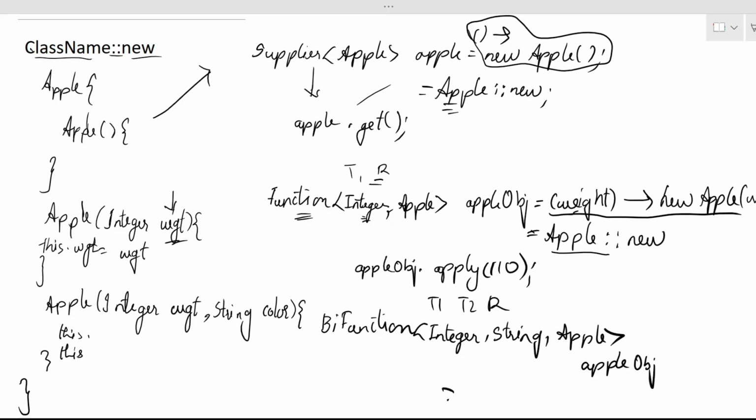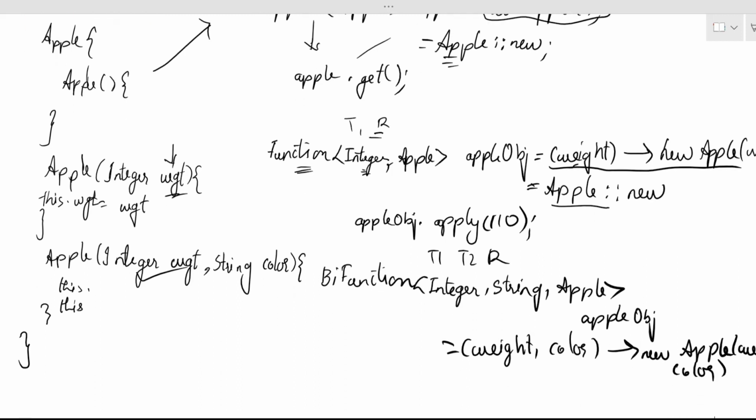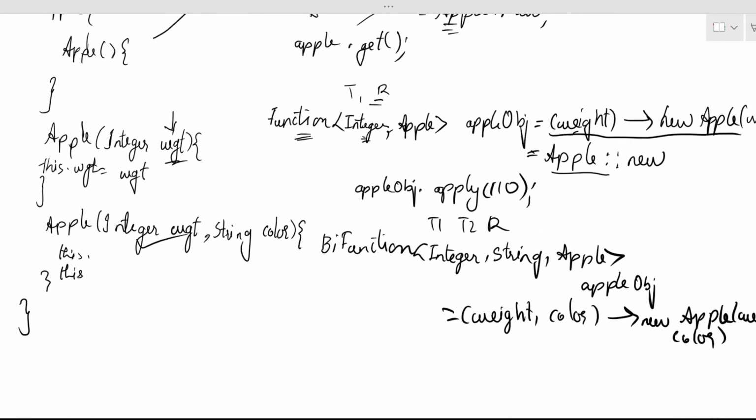If you write a lambda expression, how that would be is some weight, color, and then new Apple, and then you are calling this constructor by passing in the weight and the color.